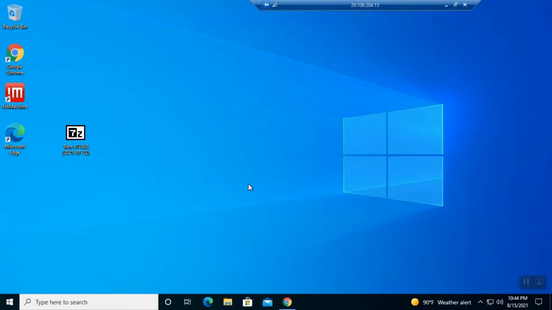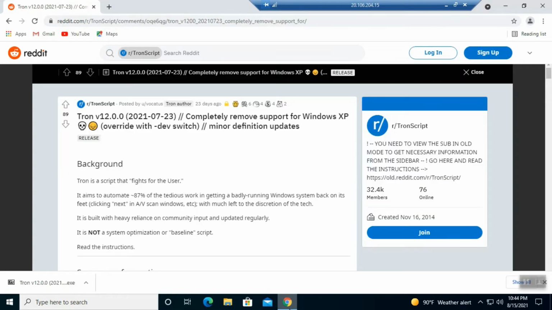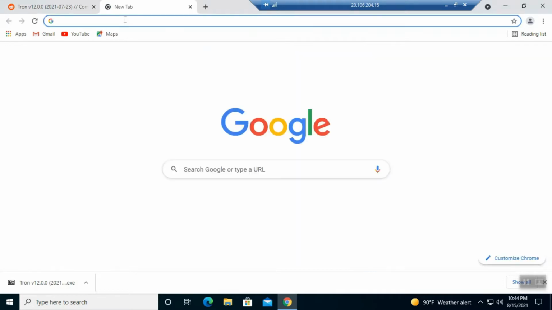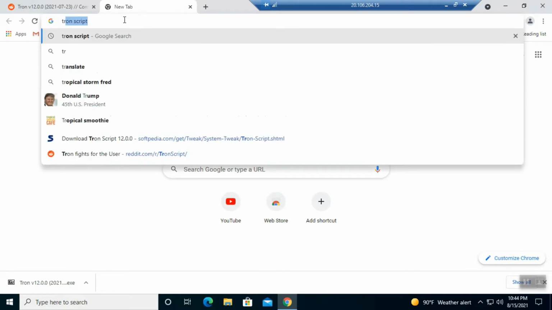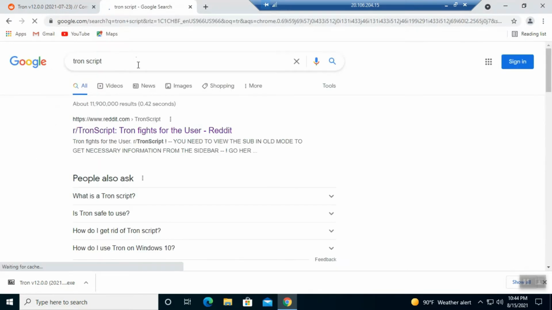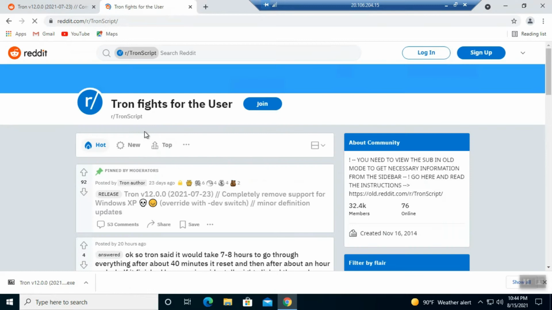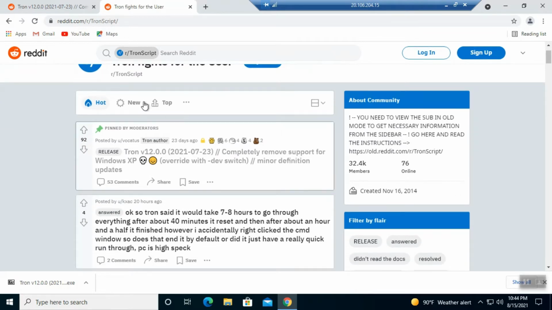Now, I want you to open your search engine or Google Chrome. In my case, I'm using Google Chrome. And I want you to search for Tron script. So, Tron script, you can see the author of this script can be found on Reddit. So, you just click that link. I'm going to leave this link in the description below so that you use it to find the script and download it. Now, this is where you find the script.